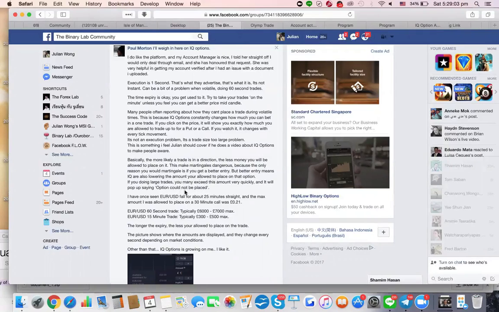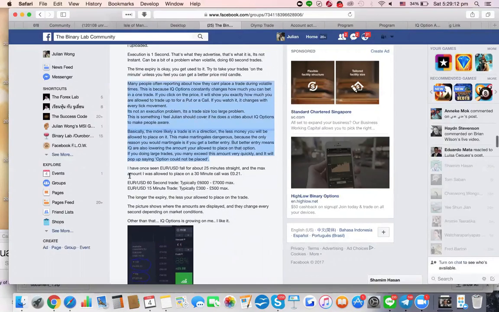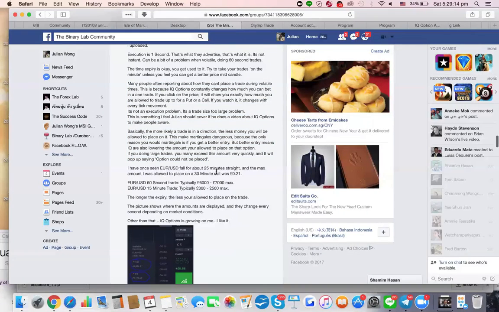I didn't quite understand it, and I want to find out more details officially from IQ Option, and I'm going to update you guys on this in future videos. Okay, I have seen EUR/USD fall for about 20 minutes straight, and the max amount I was allowed to place on a 30-minute call was 21 cents. EUR/USD 60-second trade, typically 6,000 to 7,000 max. 15-minute trade, 300 to 500 max. The longer the expiry, the less you're allowed to place on one trade.